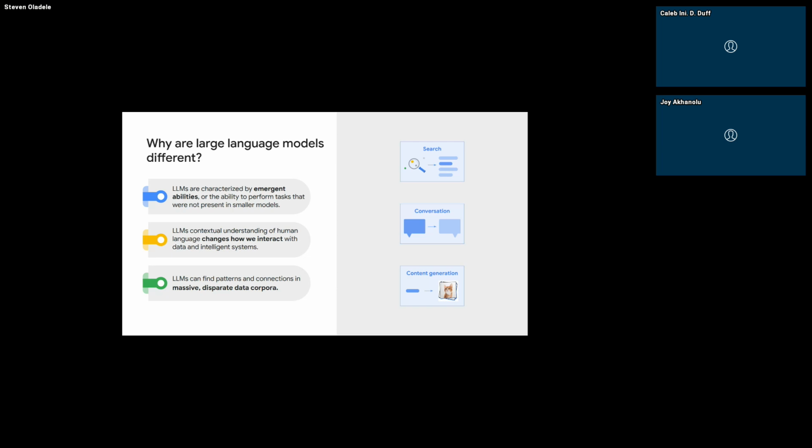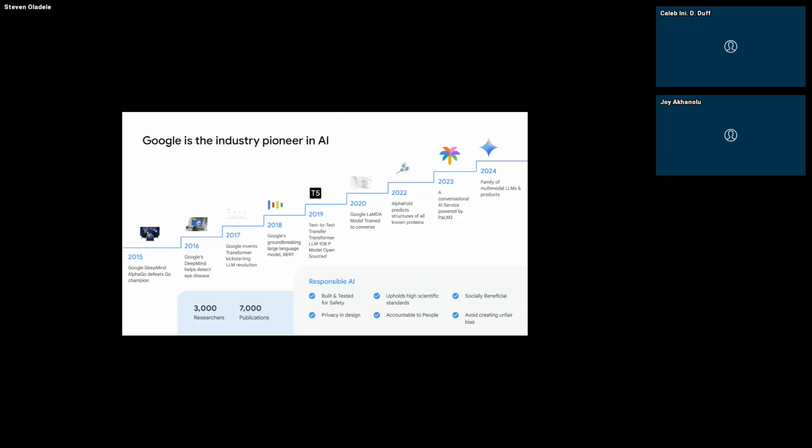If you started machine learning years ago, you could use simple linear regression to find patterns. But then, with neural networks and now transformers, which are a type of neural network architecture, you're able to unlock hidden patterns in much larger data sets. LLMs can help you find those connections in massive, diverse data sets.